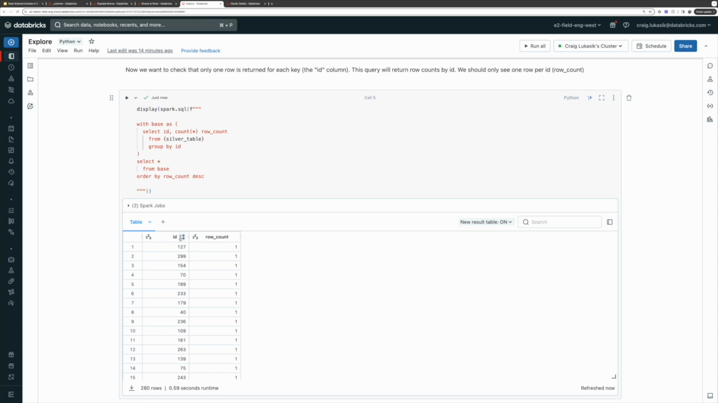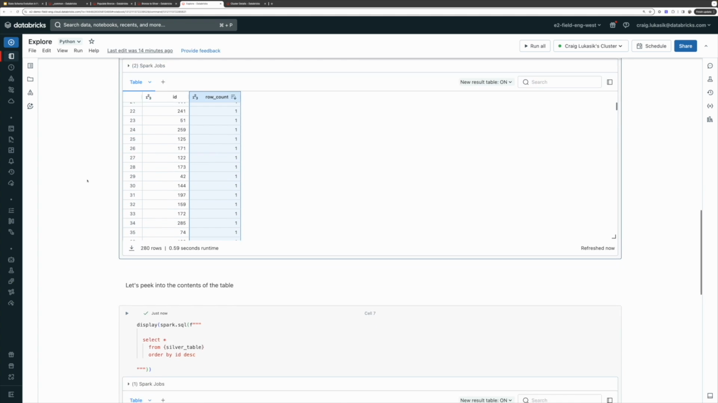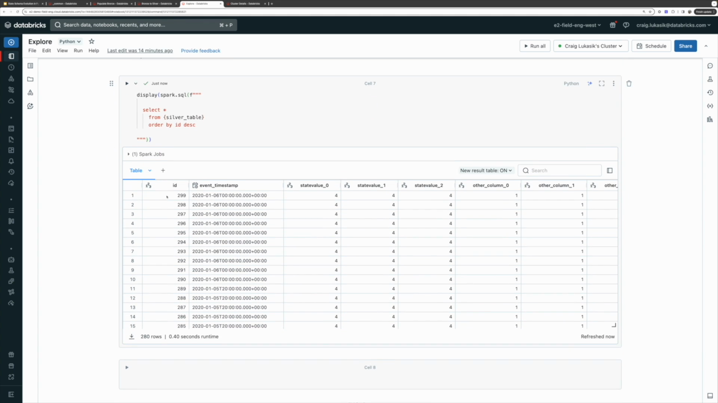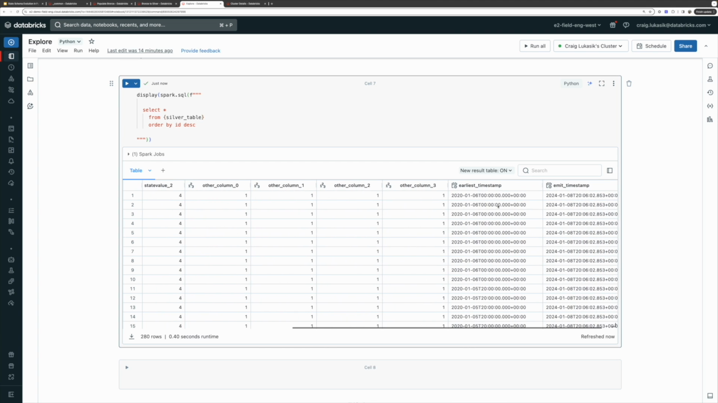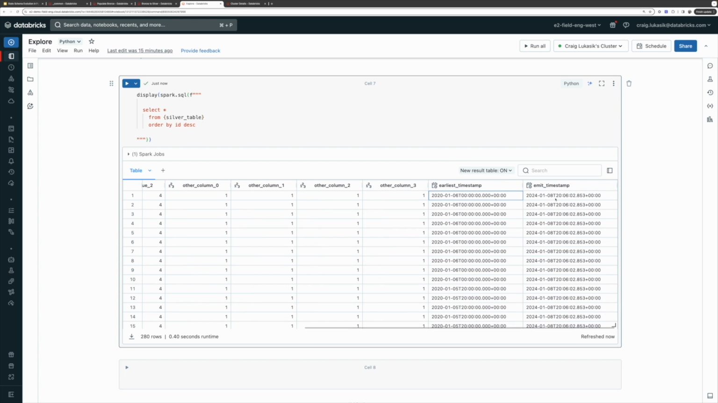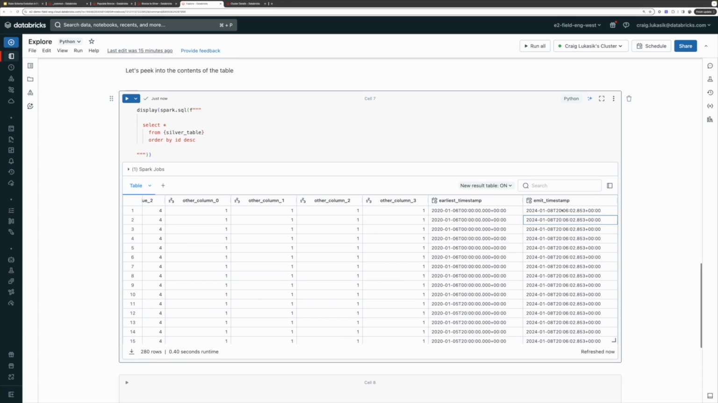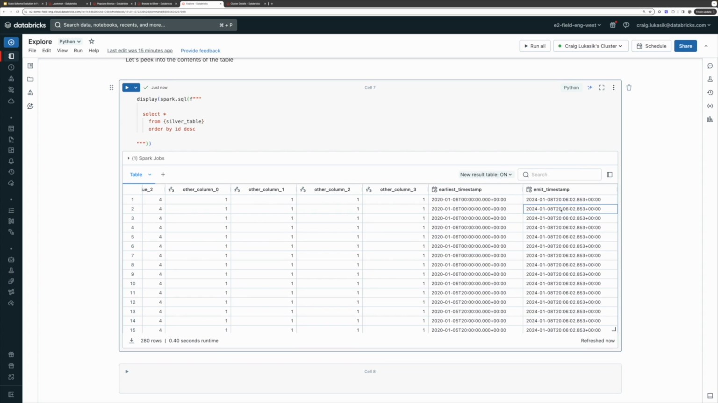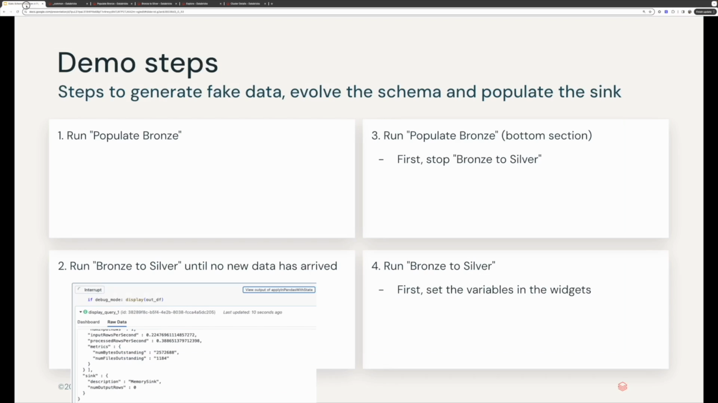So this is telling us that every key only has 1 record in the output table. And then we can take a look at what's in that output table. As we expected, we have these 3 columns that we're tracking aggregates for. This is the newest timestamp, and the earliest timestamp is logged over here. And our wall clock timestamp of when this was processed in real time is generated here. All right, so that tells us we've done step 1, we've done step 2.